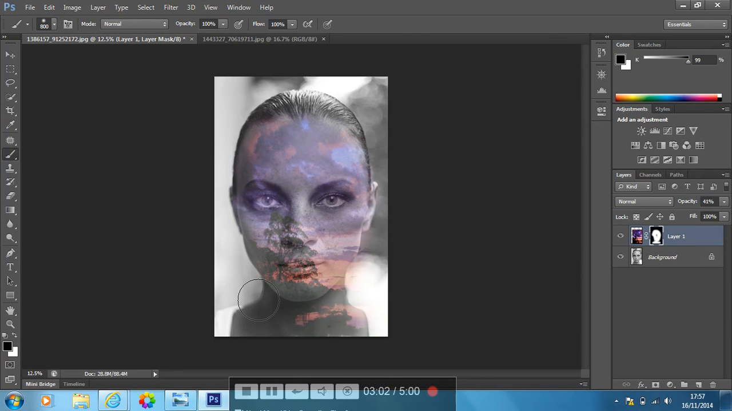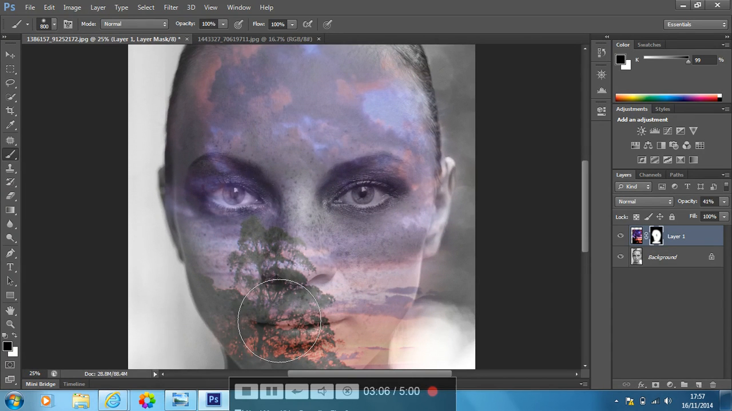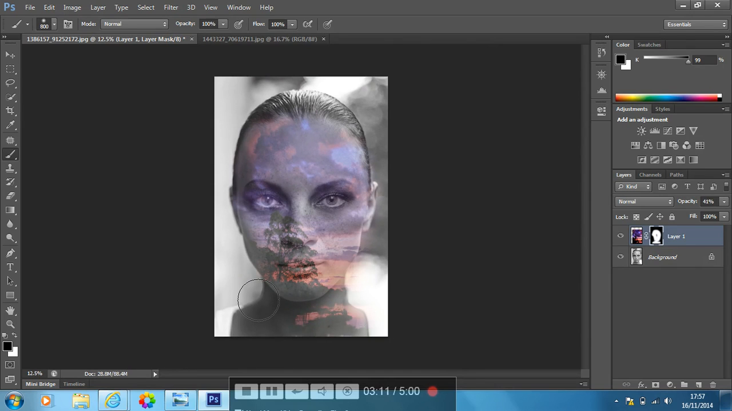If you want to go in a little bit closer, you just press CTRL and plus to zoom in, and to zoom out CTRL minus. On a Mac this will be Command plus to zoom in and Command minus to zoom out. Also, if you want to resize your brush, just remember to use your bracket keys.